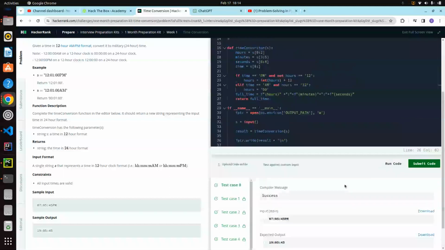Sheesh. So that's how you do the time conversion for HackerRank. I hope you guys found that helpful. And yeah, I'll see you in the next one.